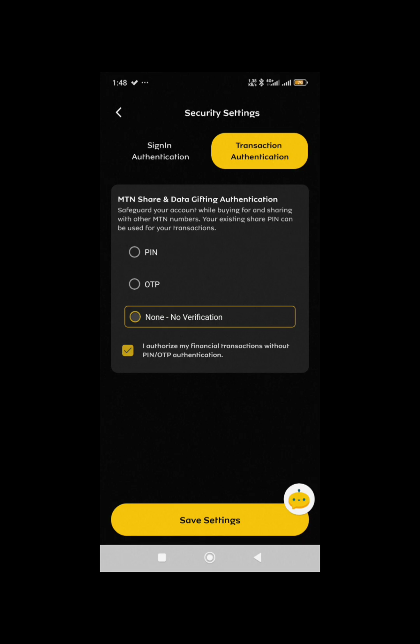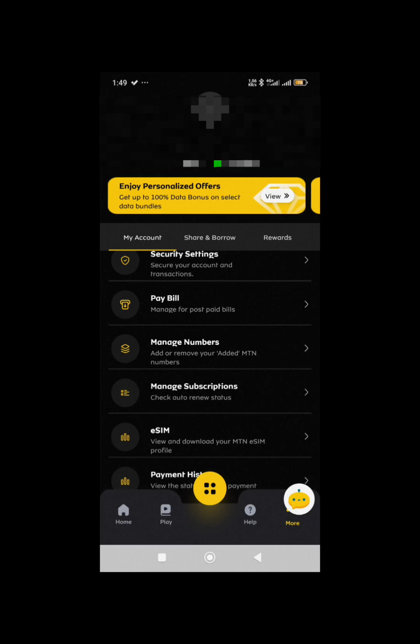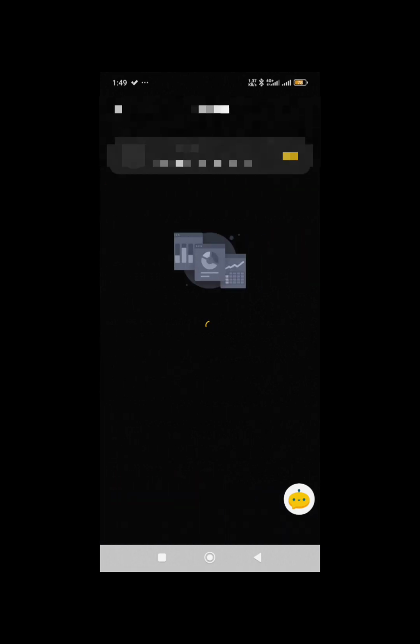I don't want that, or OTP. So I just clicked done. And the next is pay bill. This is also a work in progress. And you see, they are innovative and they are trying their best. Manage numbers.